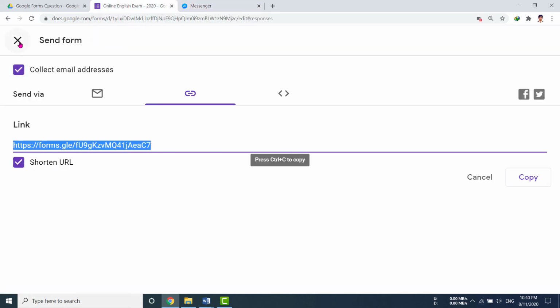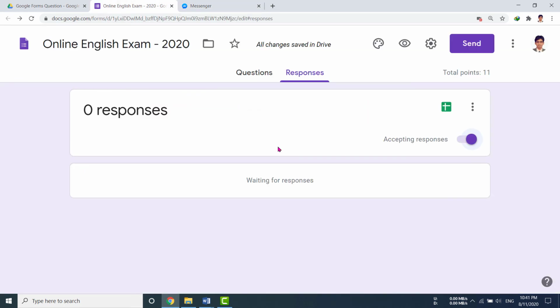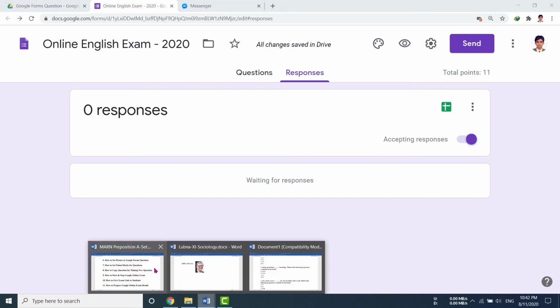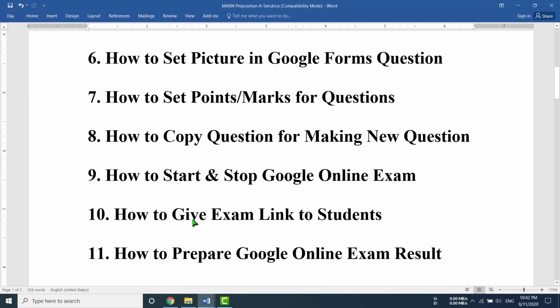Okay, now I am closing this form here. In this way, you can give the exam link to the students using Messenger, Facebook, etc. Now go to the next option. Okay, we have already learned how to give the exam link to students.